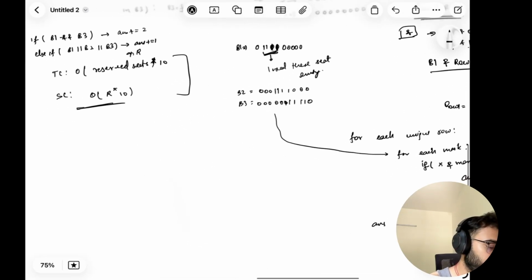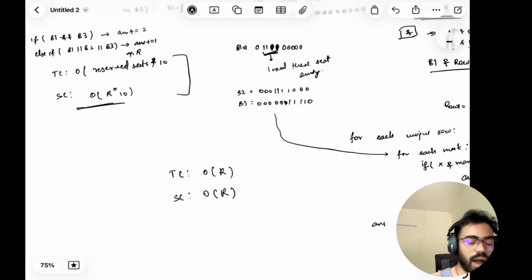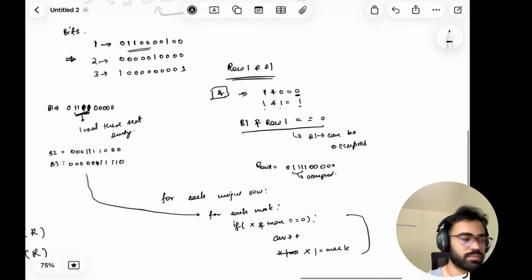And what will be the time complexity here? Time complexity will be of R only. Space complexity will be of R, where R is the number of reserved seats. And why? Because now we don't have to use this 10 1. So this will be a highly optimized approach. Understood?